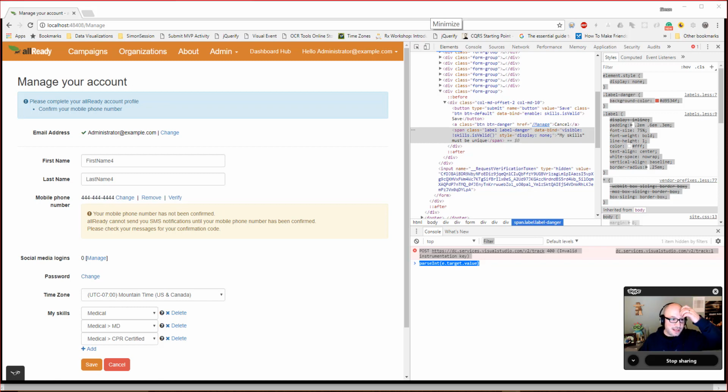So AllReady is a project that is written by volunteers. It's an open source project. It serves for disaster preparedness campaign support. It helps organizations to organize volunteers and help mobilize them and effectively use resources and things like that.